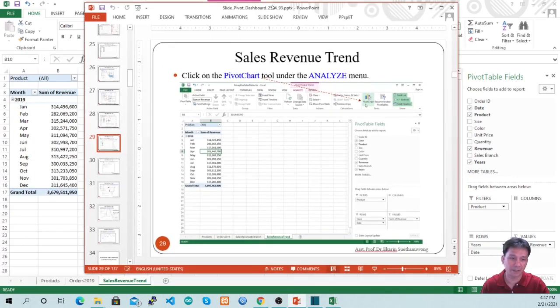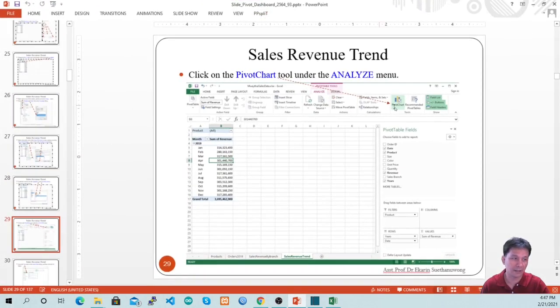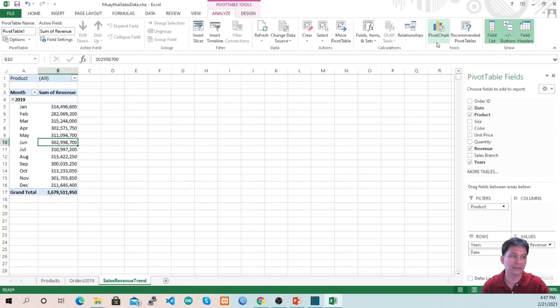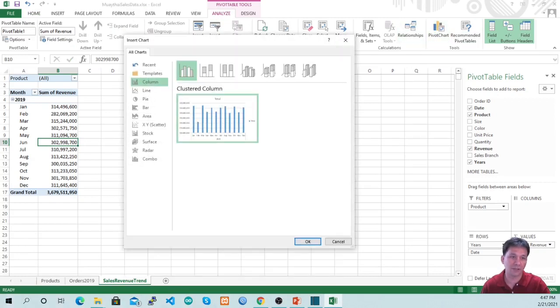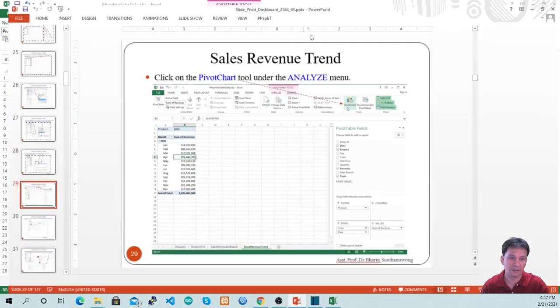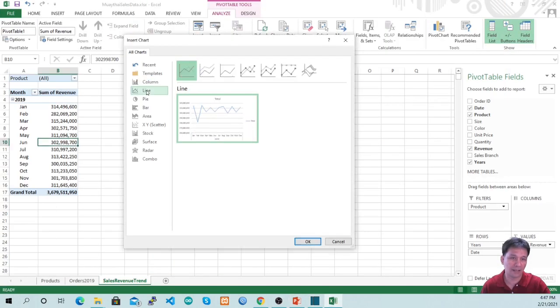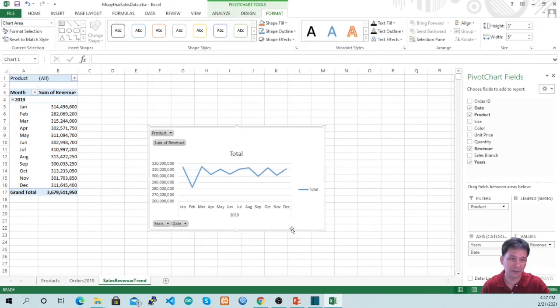We are at page number 29. You can see we are going to create a pivot chart from the pivot table that we have just created. Click on Analyze and you can see the PivotChart tool here. Click on that. What chart are we going to do? Look at the slide. We are going to select the line chart. Click on the Line menu on the left side. Click OK.